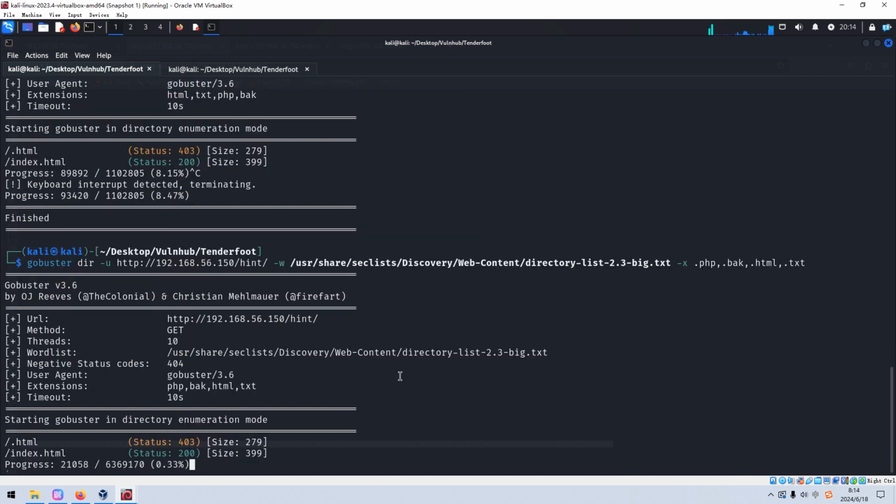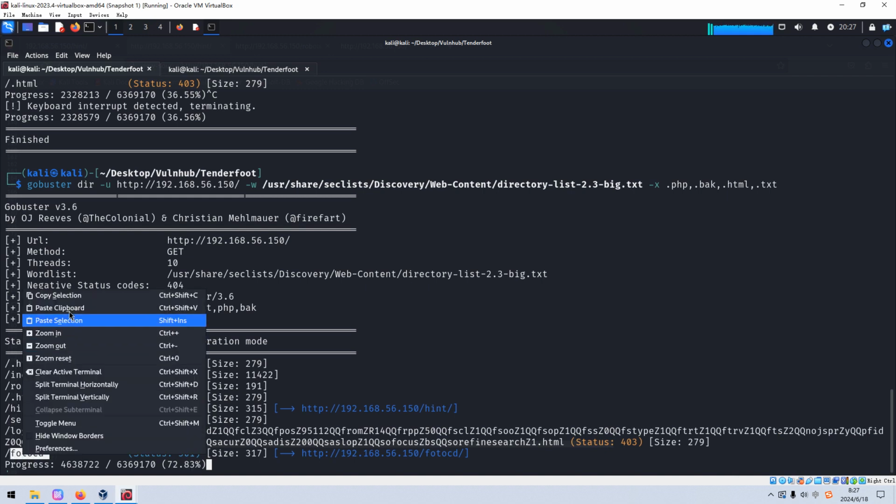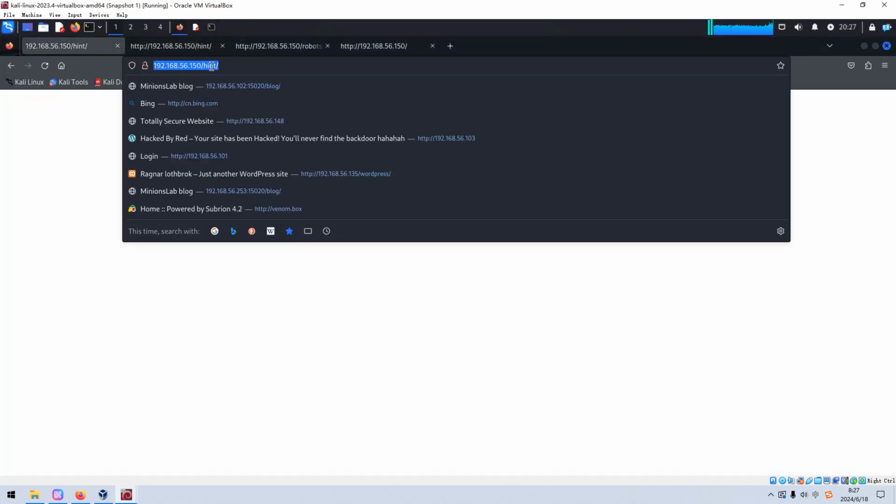So this will go through the process of the enumeration again. However, this time the directory list is bigger than the earlier one. Again, I'd like to pause the video. All right, as you can see over here, GoBuster has discovered another interesting directory. I think this is what we are looking for. We can copy and go to look into it.